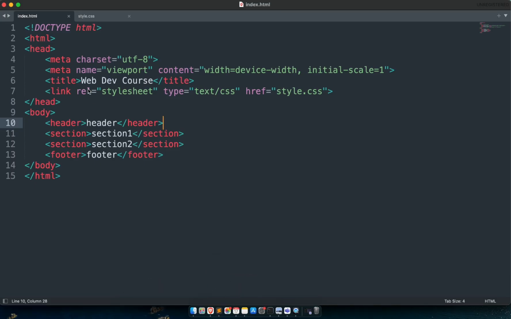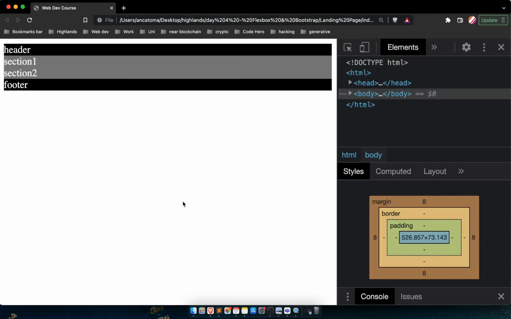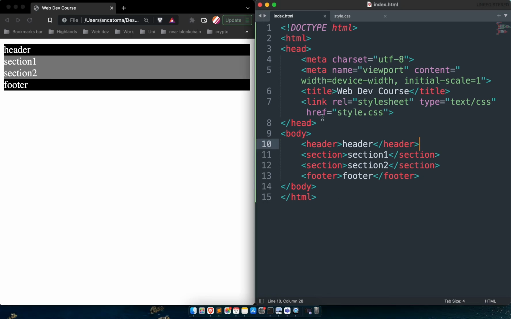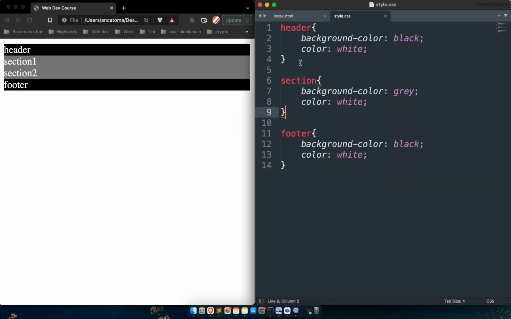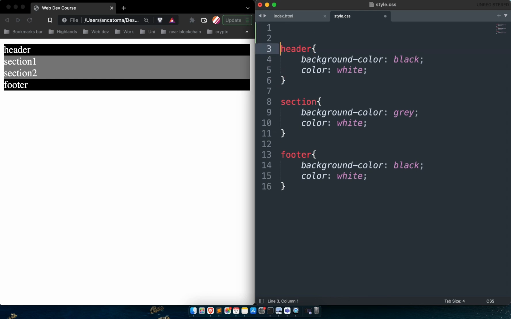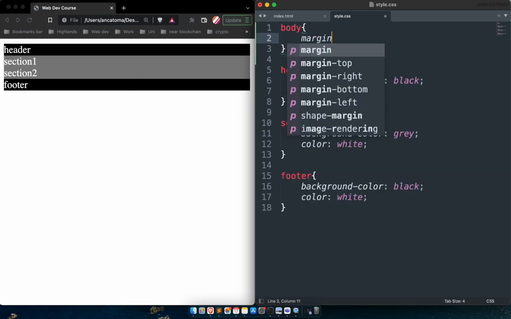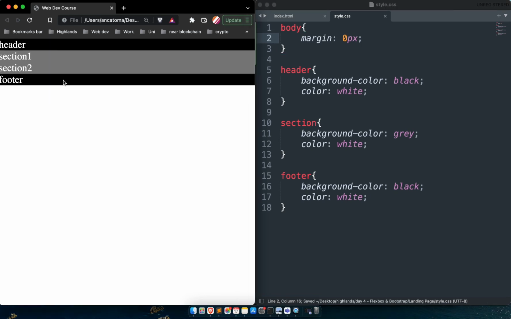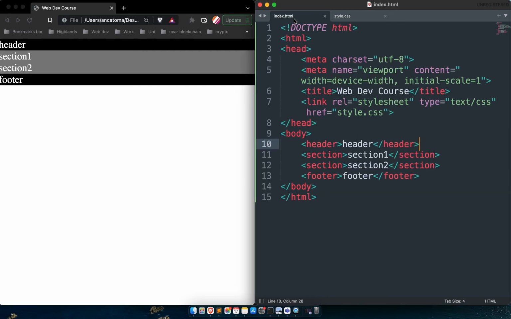I can go back to Sublime Text. If I go back to my Sublime Text and select the body, so that will be at the top of my CSS because it's the least specific element, and I'll just set margin 0 pixels. If I refresh here, you can see that now it's covering the whole space, which is what we want. So that's great, and we can start with the content of the header.